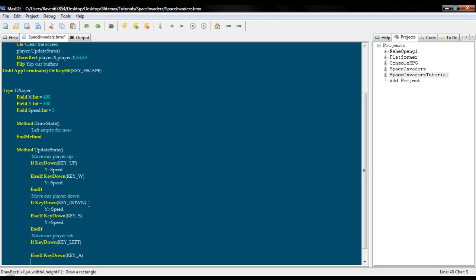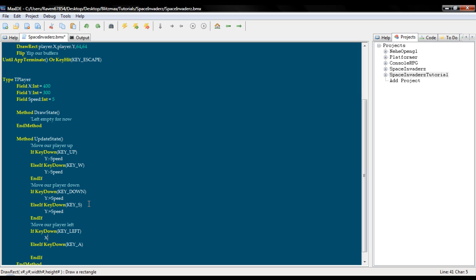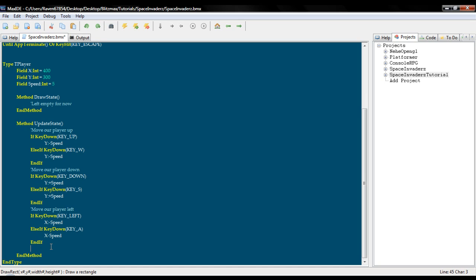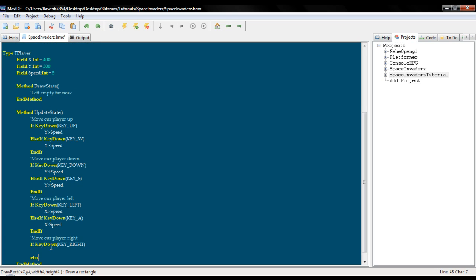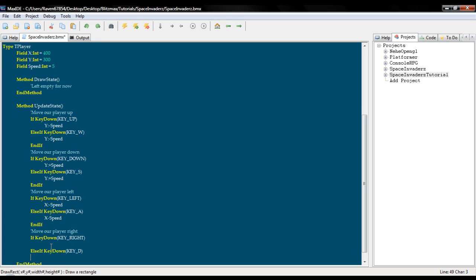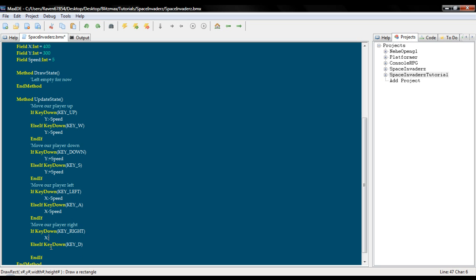A. And this time we want to use X. And obviously, you don't actually have to follow this exactly. You don't have to use both the arrow and WASD, but why not? If key down is key right, else if key down is key underscore D, and then same thing as before.